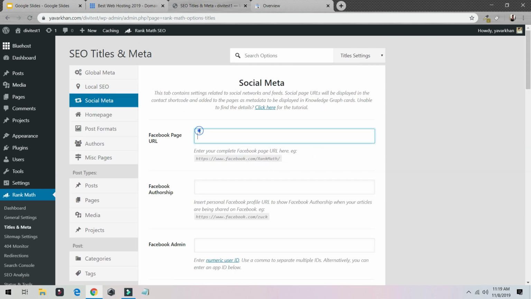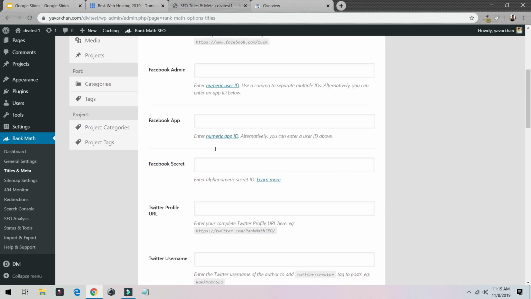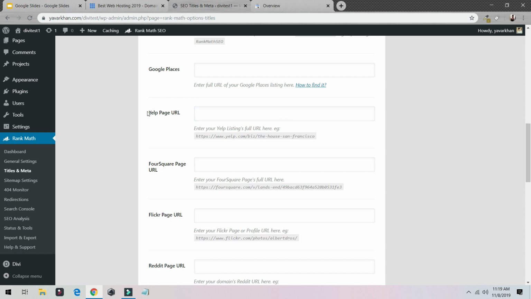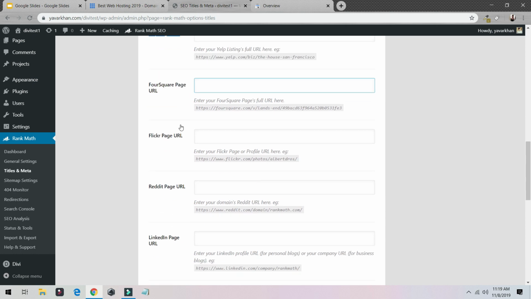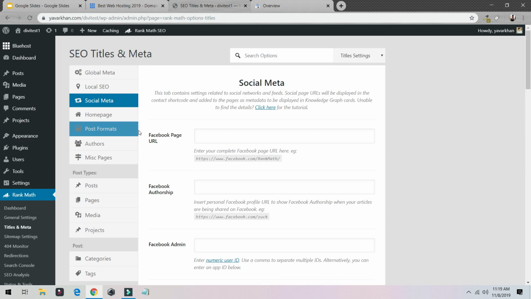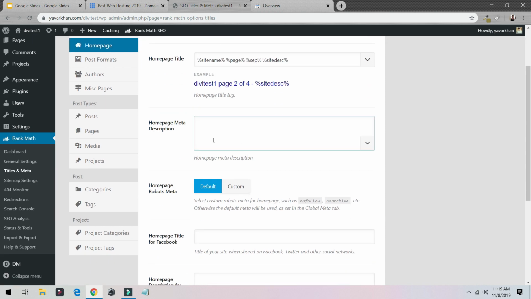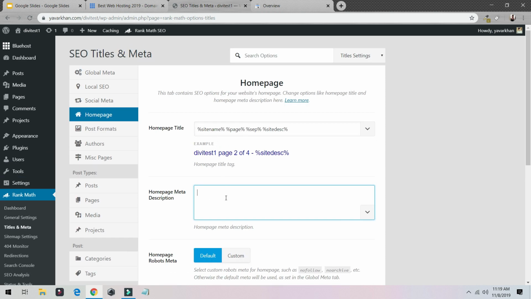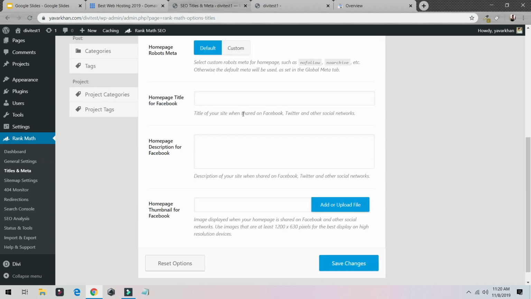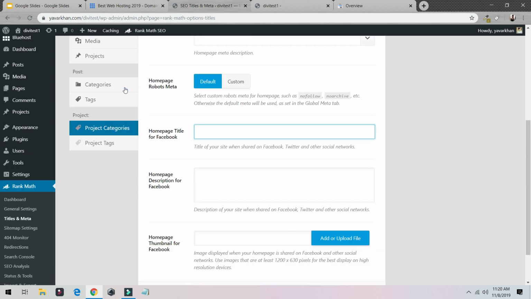Social meta: just add your Facebook page, your Twitter profile URL. I don't think anyone uses Yelp over here, but if you're from the US, you can put that. Reddit, Instagram page, YouTube page, just your normal social media. This is really important, guys. Make sure this is your homepage meta description. If I open my website, it's just a demo website, but as you could see over here, it says Divi test. So you need to write your meta description, your homepage title, your Facebook homepage title.